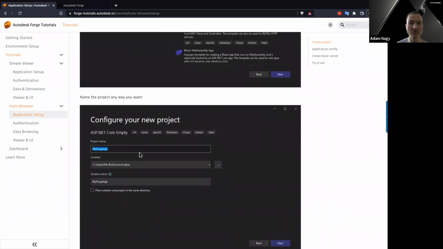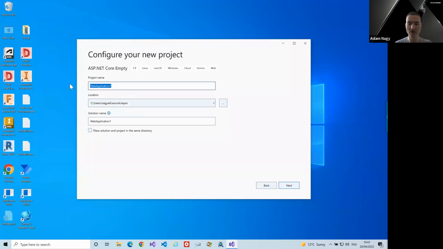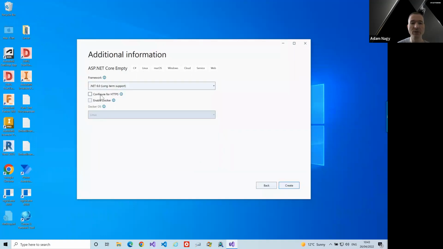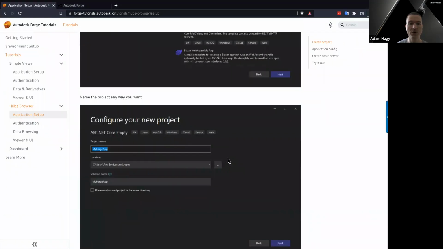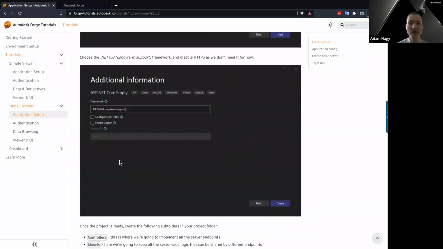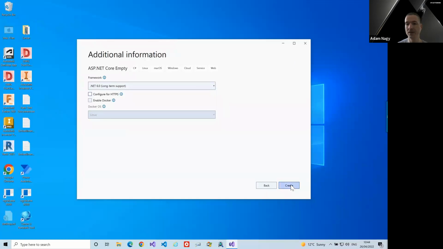So, for example, the name MyForgeApp, let's just go with that. MyForgeApp. And we are not going to be needing HTTPS because it's just a sample that we are going to be playing with locally. So this is just an extra thing that we would have to take care of. And then we are using the .NET 6 version. You can also always just double check that you're following everything as it should be. Looks good.